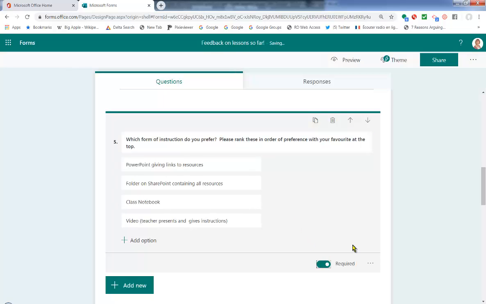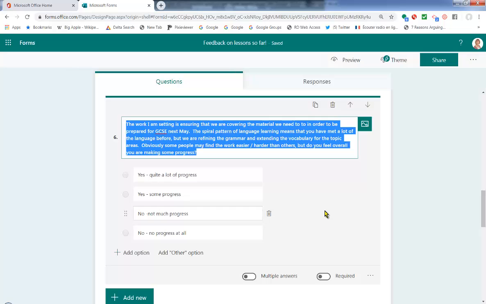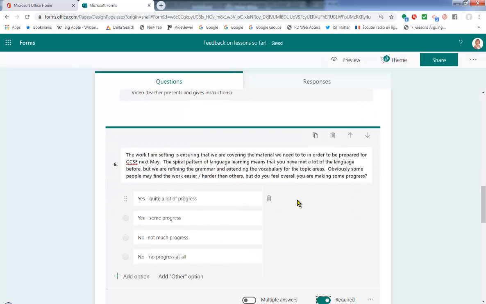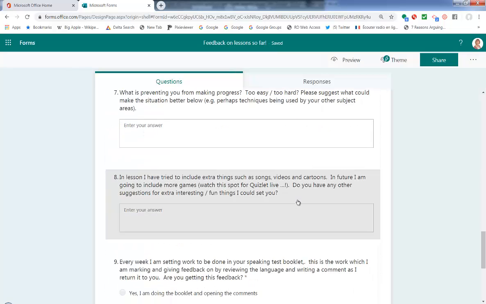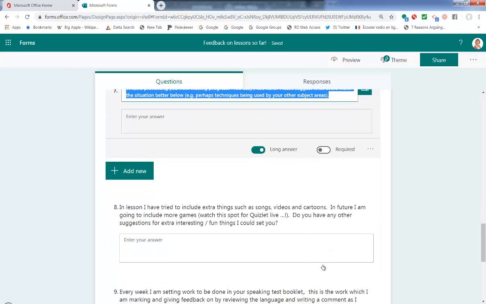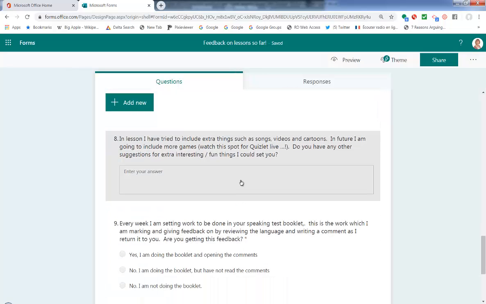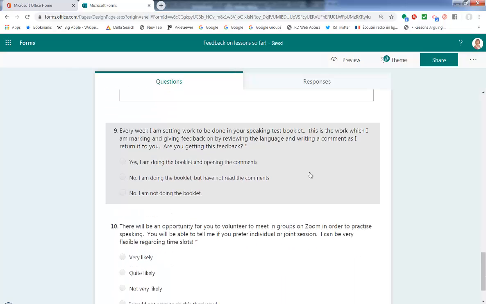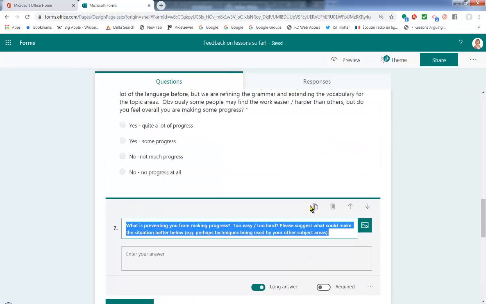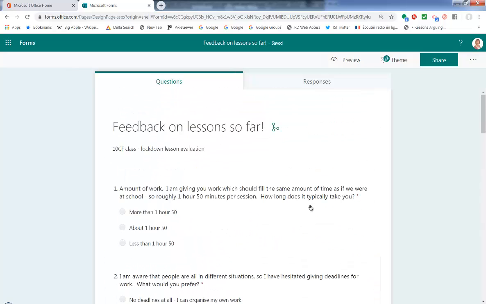Let's make that a compulsory one, because I do want to know that. The progress you're making, yeah, I want to make that a required one. It seems it was making that a default required, but when you've made one not required, then you've got to go back and set these so that we're not requiring it, because only some people were answering it. Other suggestions for fun things, I don't mind if they don't answer that. I do want to know if they're getting the feedback, and I do want to know what their attitude is towards speaking. So I hope that you've found that helpful.